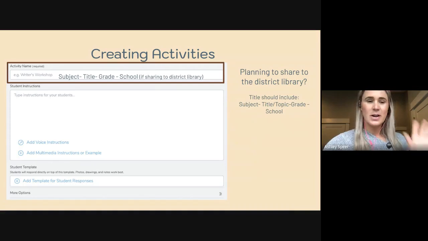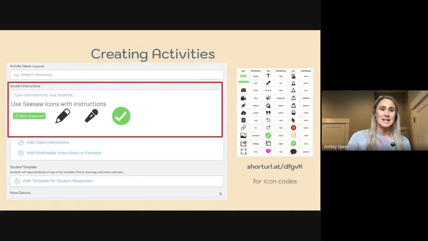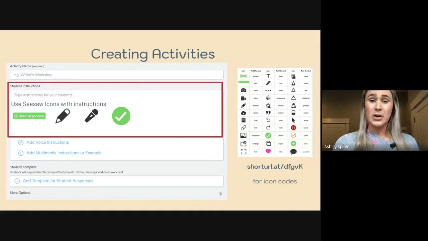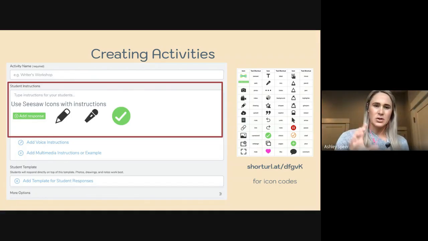All right, so also kind of moving down the line here with creating activities, a reminder about using icons to help with your instructions. I have the link there, or a short URL, to access this document, but you can just code those in the instructions. Awesome to have those visuals in there for students, especially for K2.